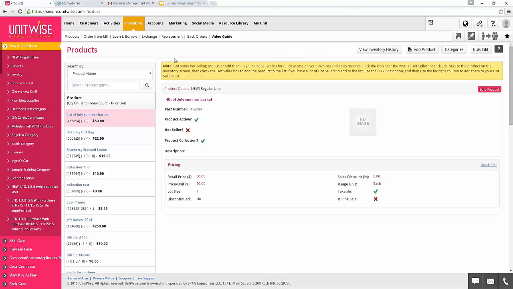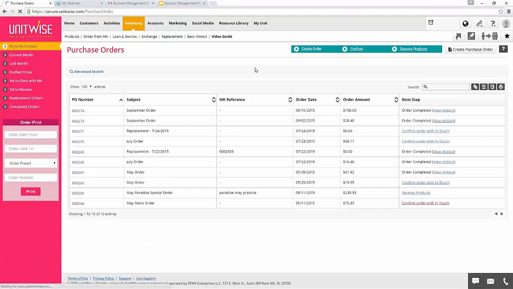Now, another thing that you're going to need to be doing in your UnitWise inventory section is bringing over your purchase orders from Mary Kay. And we've made that process as easy as possible. And you can do that by going to Inventory, Order from MK, and then click Create Purchase Order.